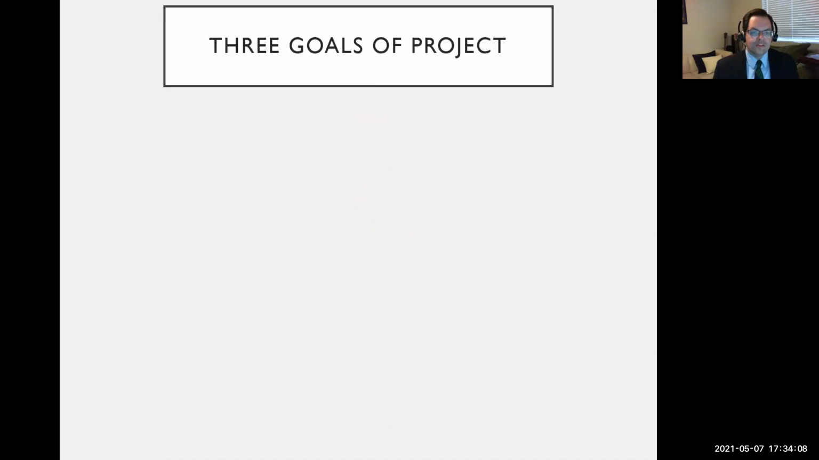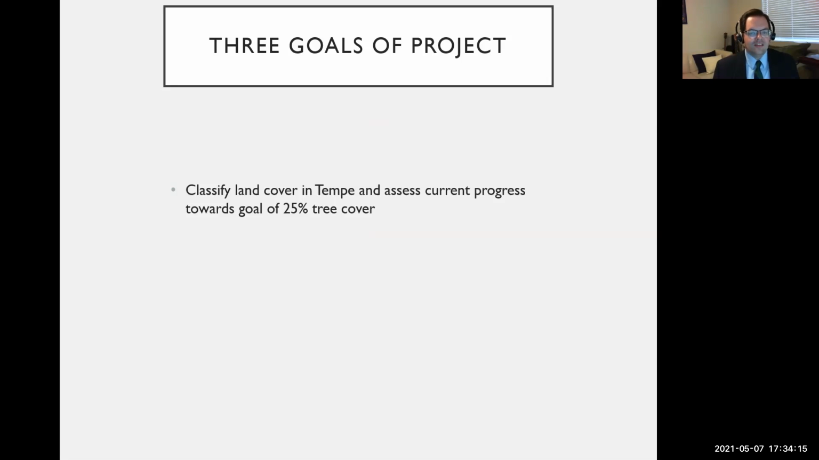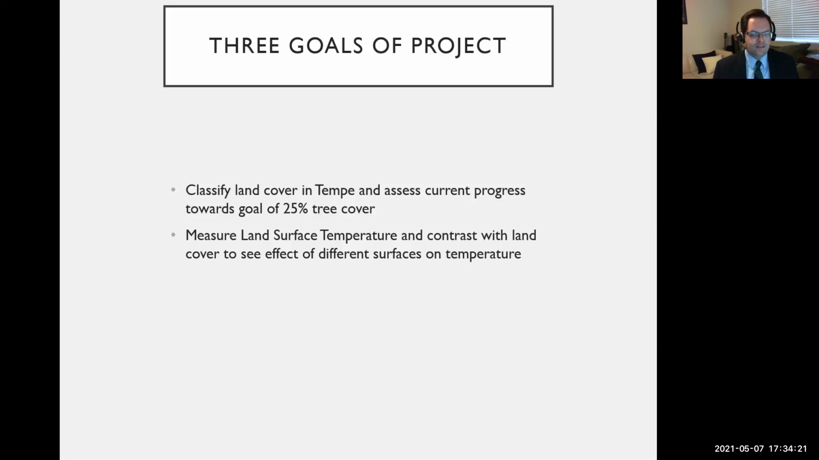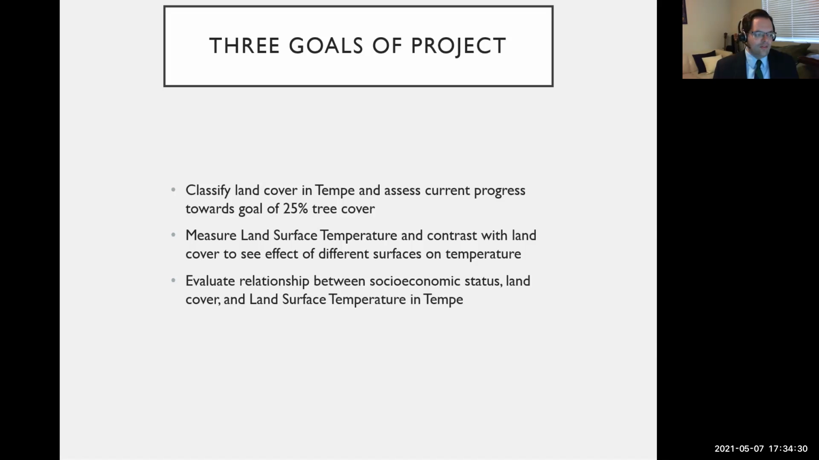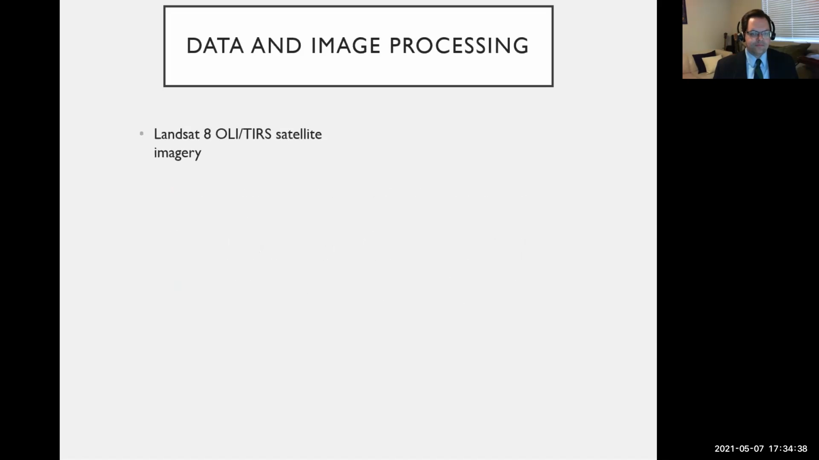So the three goals of this project are, first, to classify land cover in Tempe and assess current progress towards that goal of 25% tree cover. Second, to measure land surface temperature and contrast land surface temperature with land cover to see the effect of different surfaces on temperature. And third, to evaluate the relationship between socioeconomic status, land cover, and land surface temperature in Tempe.